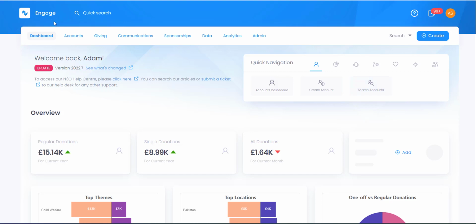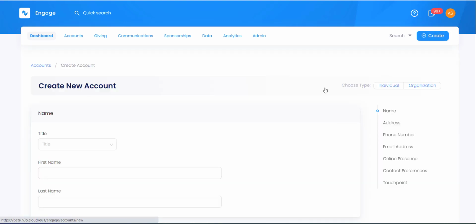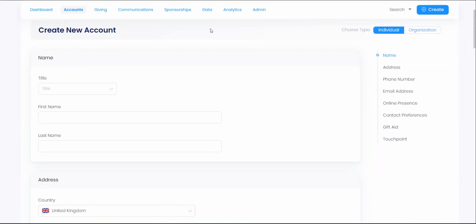So the first thing that we'll do is talk about how to create an account, and this is creating a new donor. So you can come onto the side here, you can either press create account or you can press create and then create from there. So we'll create an account and you'll be brought to a screen which says create account.